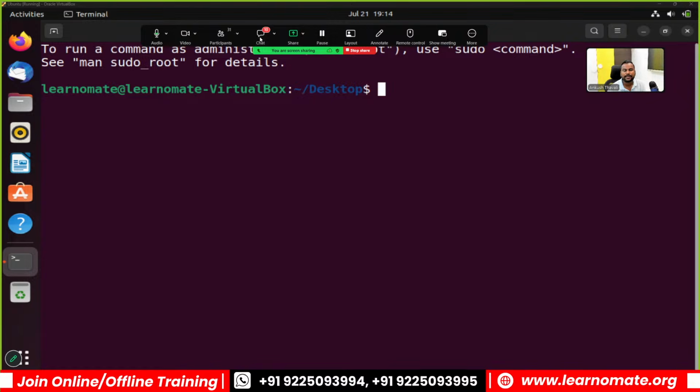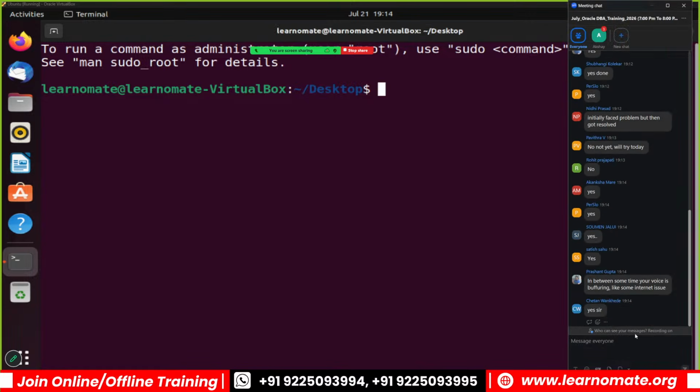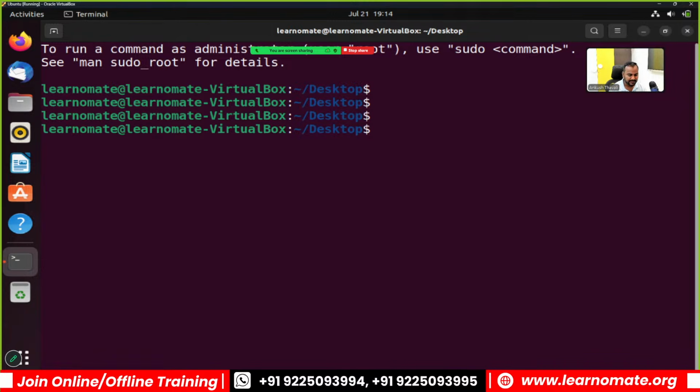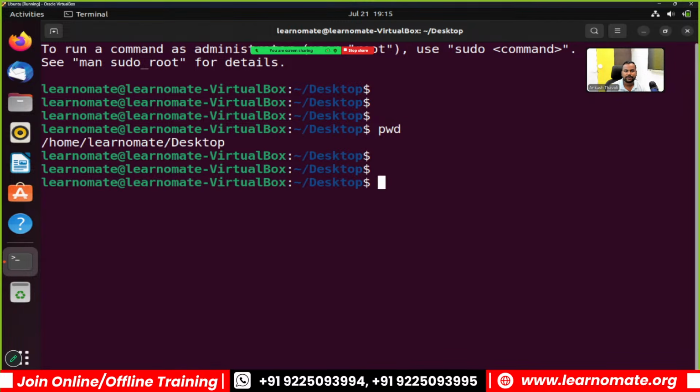Okay, now let's do one thing. Let's try to understand the next part. Now I'm going to run my first Linux command. So what is the first Linux command that I'm going to run? The first Linux command is pwd. So what is this pwd? We call it the present working directory.